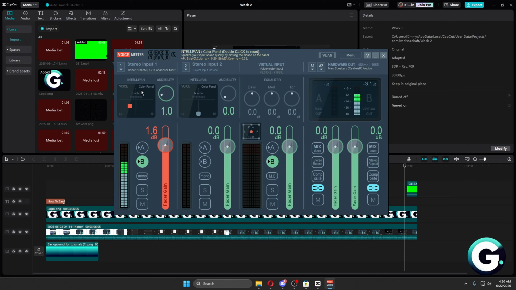Now for the color panel, you can adjust this accordingly depending on your style. As you can see, if I play around with this slider, I will be able to change the echo and brightness. For the audibility, this is just a mic threshold, so if you enable it, in a way, it won't go ahead and register small noises.